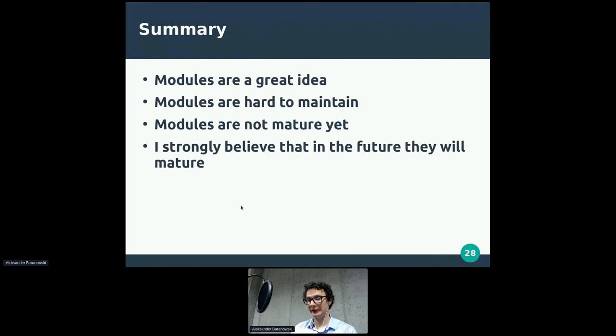Summary of my presentation. Modules are a great idea. Like, come on, splitting the system into smaller things, and these things are so robust, and users have more software by default, is a great idea. Modules are hard to maintain, unfortunately, right now. In my opinion, modules are not mature yet, especially when you think about that, a lot of things are not in place, like how do you obsolete a module, for example. And I strongly believe that in the future, they will mature.